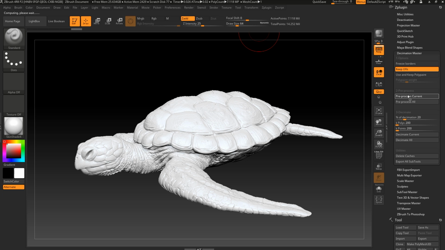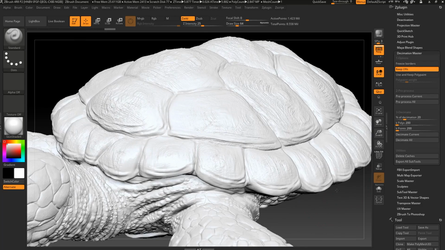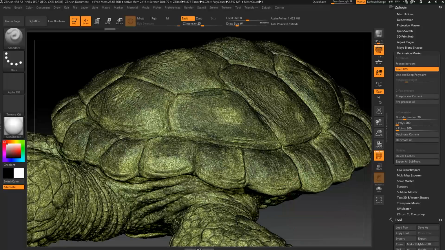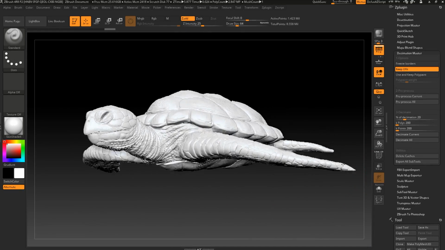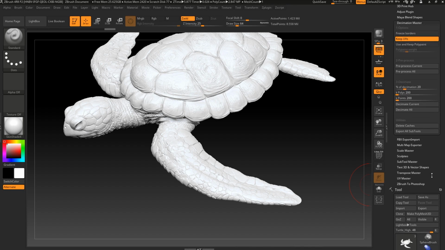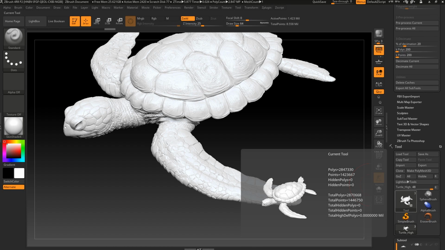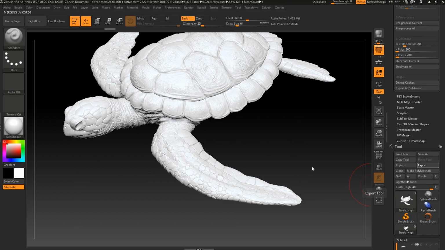I'm going to come back when this is finished. Now that pre-process is done, I'm going to keep all these numbers and I'm just pressing decimate current. If we press polyframe and we take a close look, this is done, looking good. And let's see, we have almost 3 million. Perfect. Let's go to export and press save.